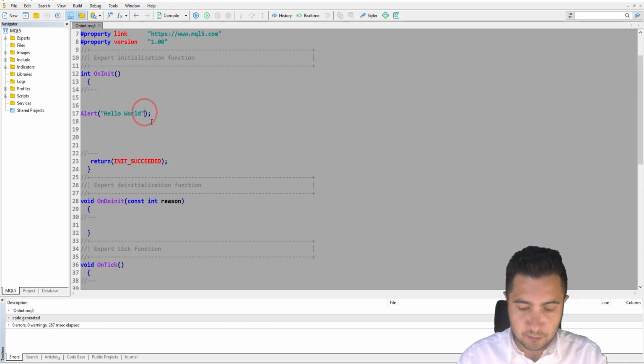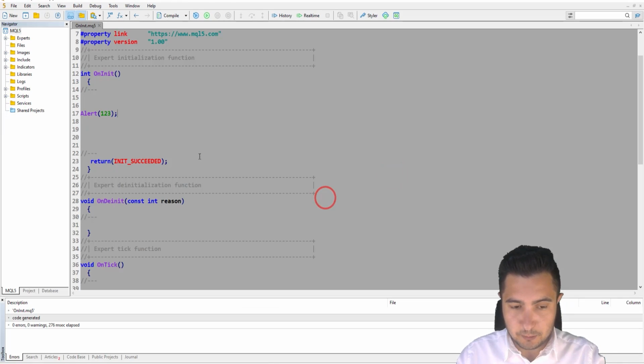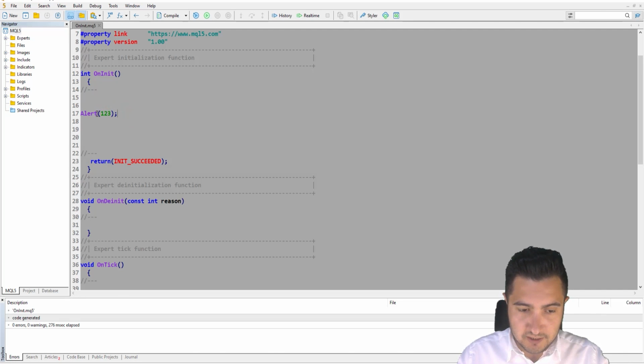If I want to get some number, this time I don't need to put any quotes. I can just put the number. As you see, we get the alert as 1, 2, 3. So we don't need to put quotes for this. Also, we will learn another function. This was the alert. So let's see Comment.